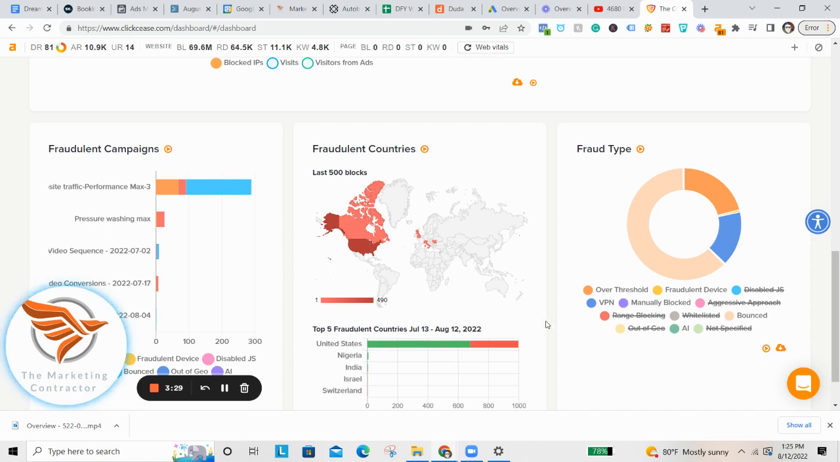But there are people that do that. I mean, especially if you're in a highly competitive area like maybe Orlando or Miami or Houston or whatever, it's more likely that you'll encounter things like that. And so with Clicksys, essentially what it does is it blocks people that click on your ad multiple times.